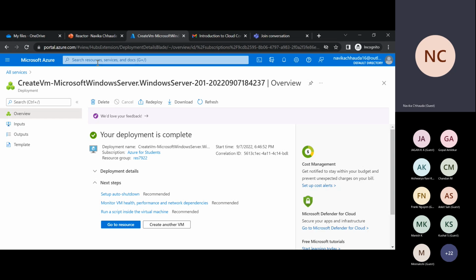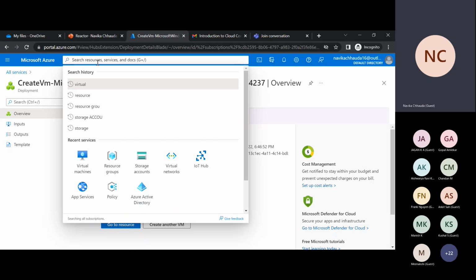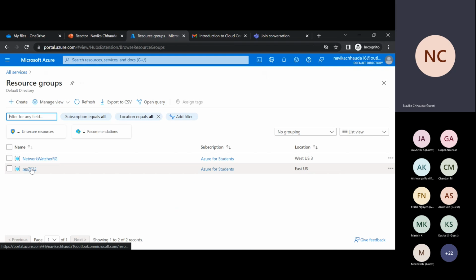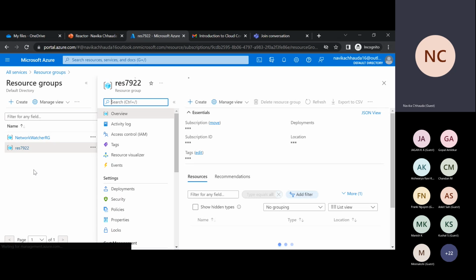Now, one thing I told in the beginning is resource groups are very important. What do resource groups do? It actually stores our resources. So let me hover onto resource groups quickly. I created this res7922. I'll click on it.